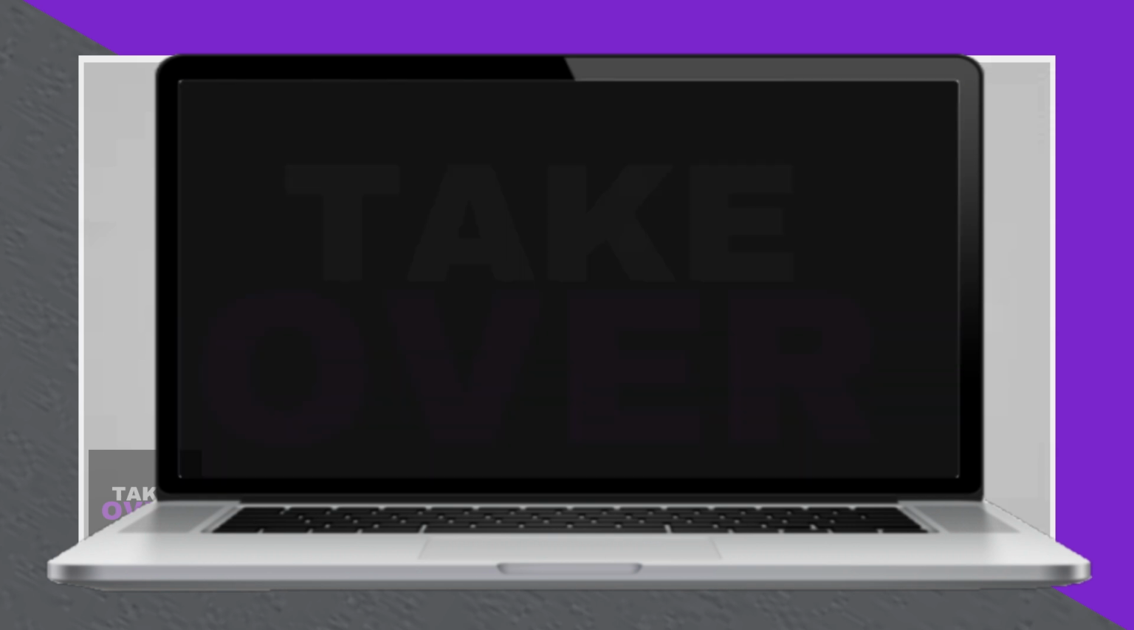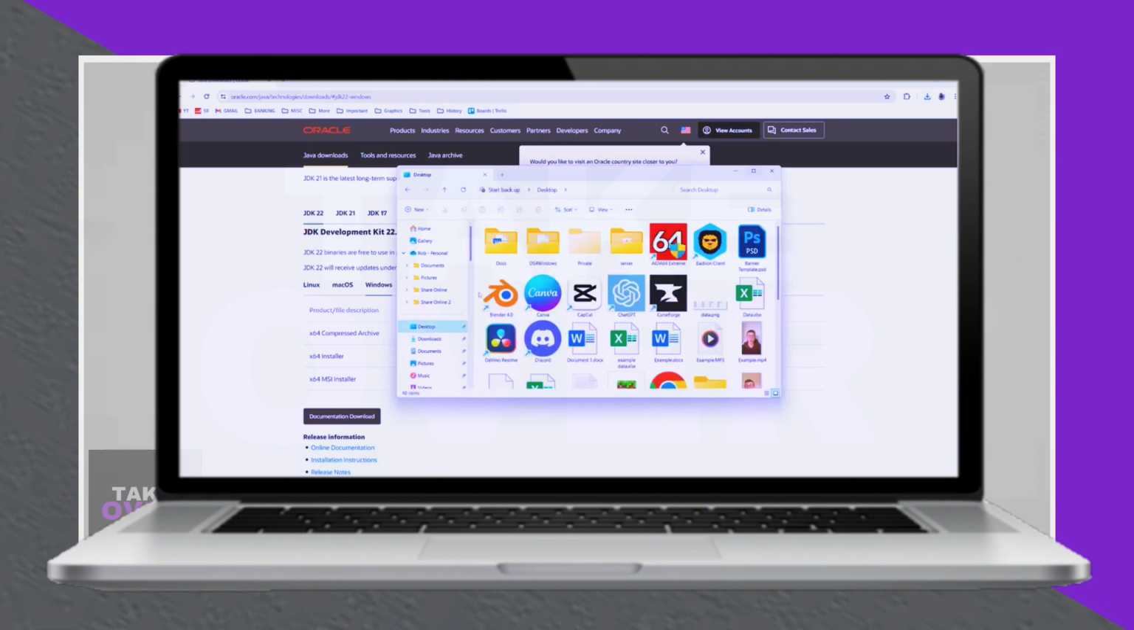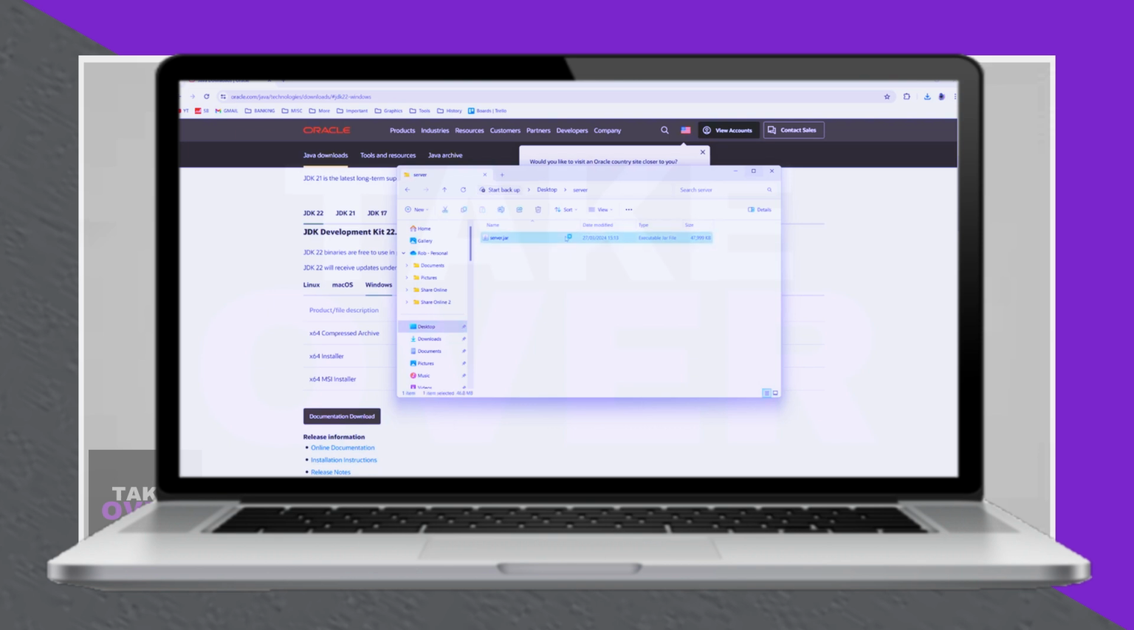Once the installation is finished, go back to your Minecraft server file and try to run it again. As you can see, it should now be working successfully without any errors.